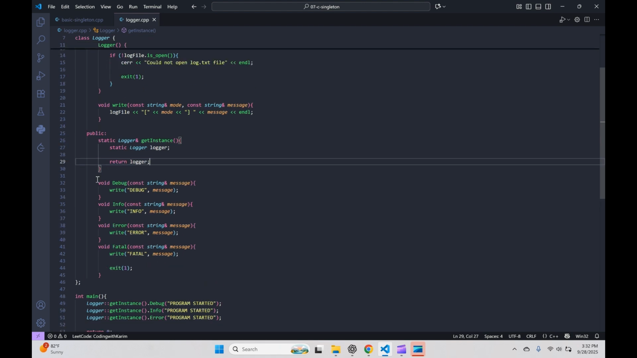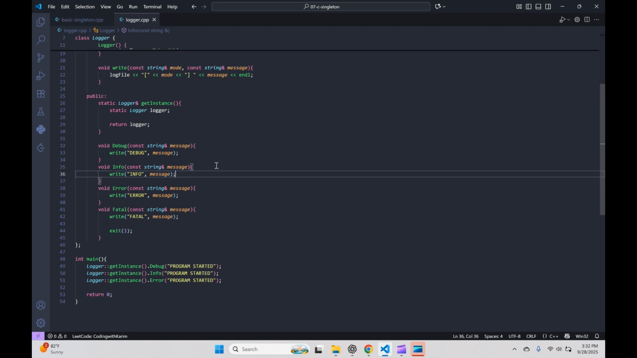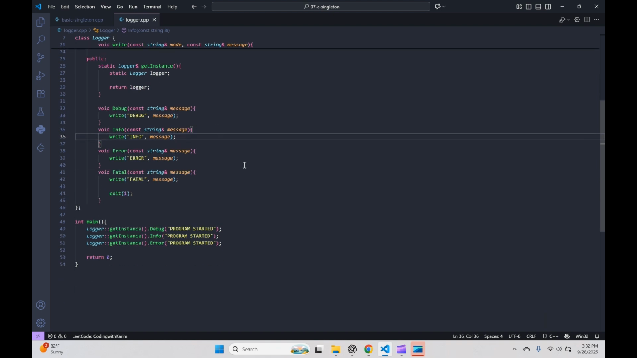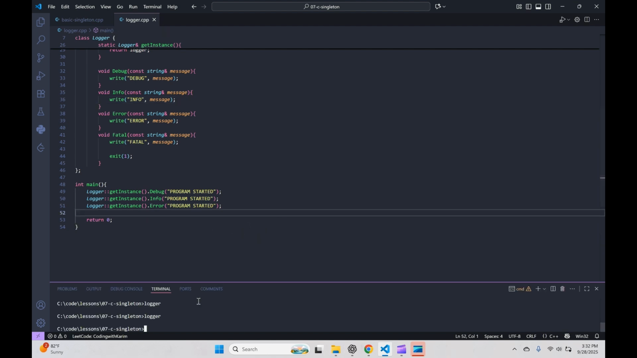And then we have a bunch of instance methods, as you can see: debug, info, error, fatal. This is typically how I like to structure my logger methods. Each one just calls a write method, and it passes in the debug string, the info string, the error string. So this directly writes to our log file. And then in our program entry point, we get the instance, and we call the debug, info, and error methods. So let's run this so we can see this in practice.